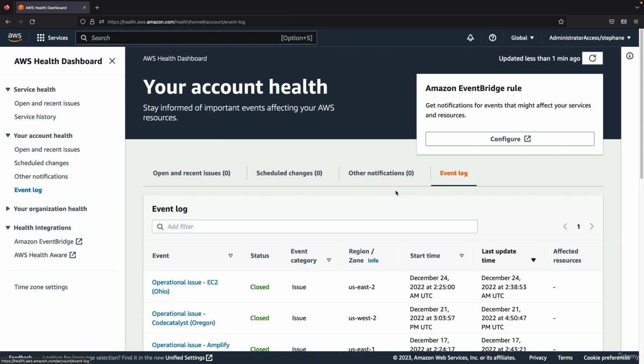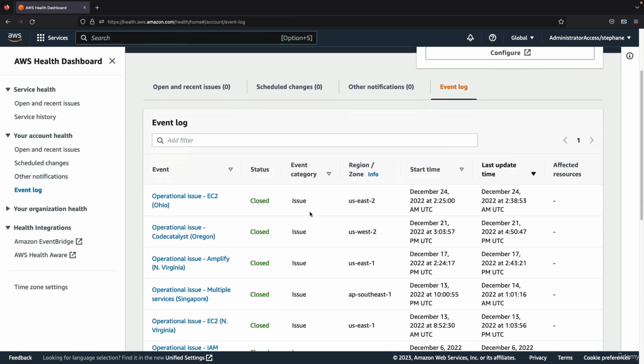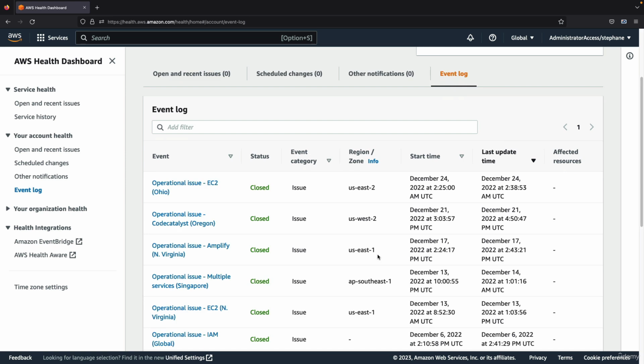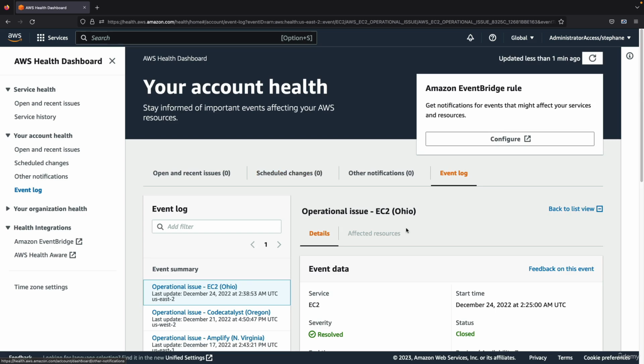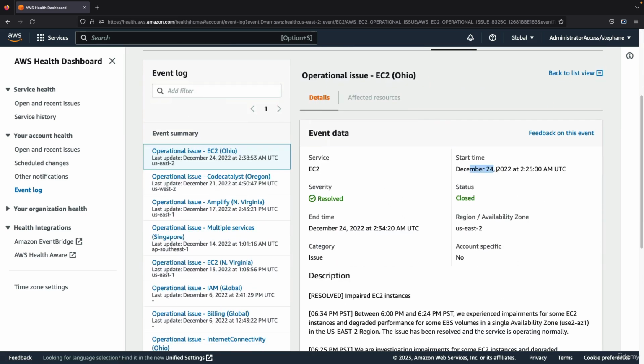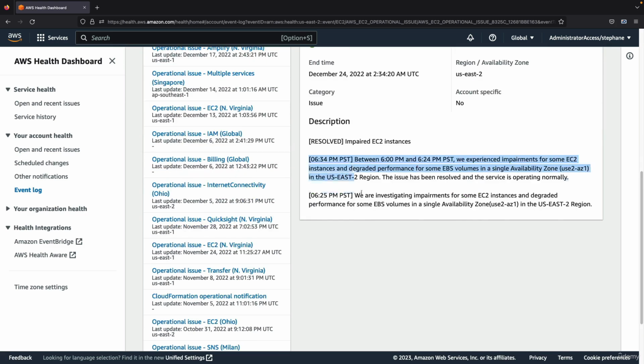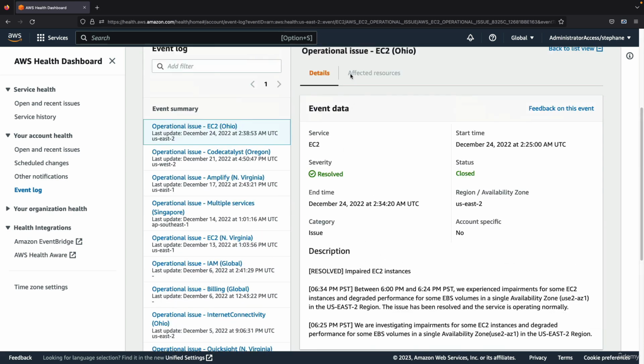And if you go into the event log, you will actually find issues that were opened and closed, with the start time and the last update time. And these issues I received only applied to me because I was using underlying services. So if I look at this operational issue for EC2, you can click on it. You can view when it got started, the fact it got resolved, the description, and how it impacted me. And on top of it, you could click on affected resources to see the resources that were affected by this issue. So hopefully you see the difference between the service health and the account health.